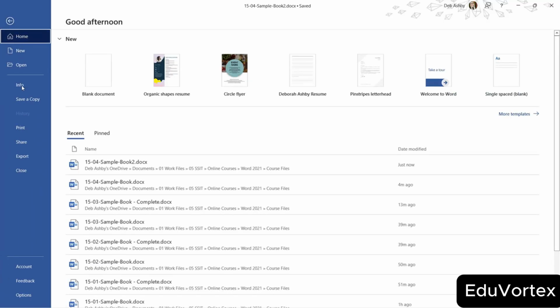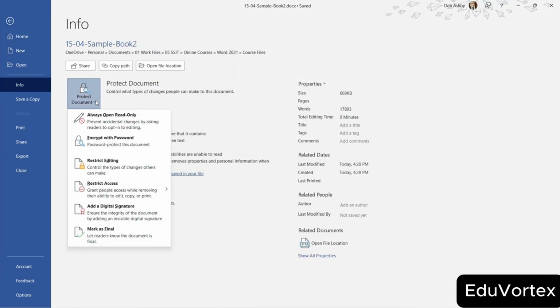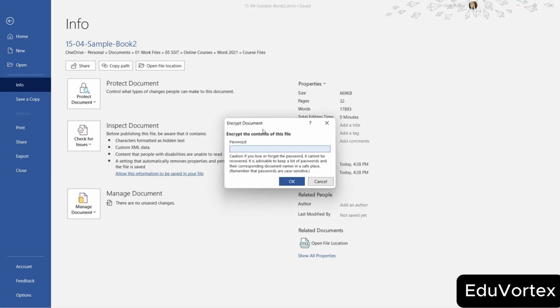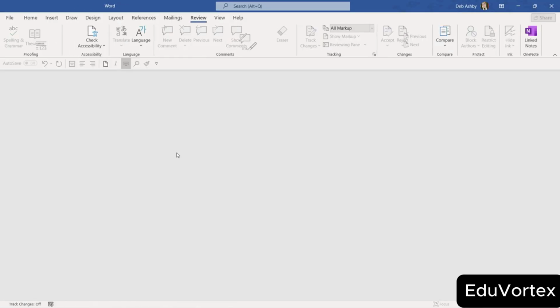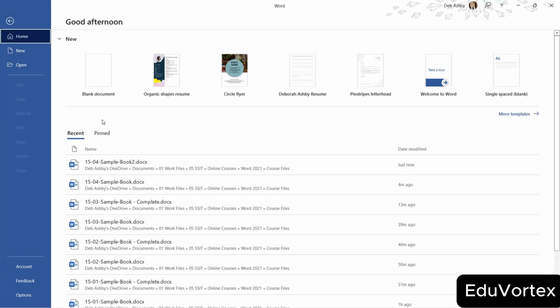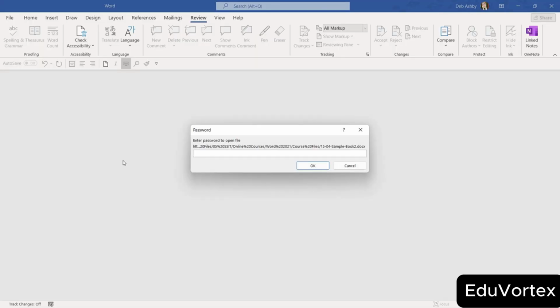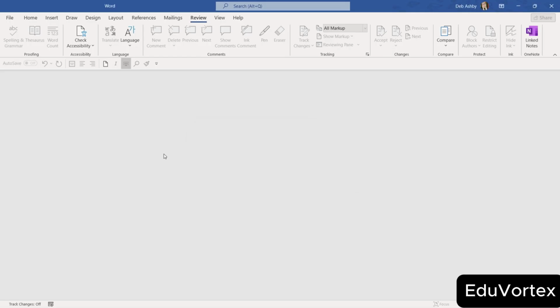Let's jump back into File and into Info, we can encrypt our document with a password. So this is just really password protecting the document. So I can type in a password just here and then re-enter that password. And then if we close this document down and then try to reopen it, it's going to ask us to enter in that password. So as long as you know the password, you won't have any problems opening this file.